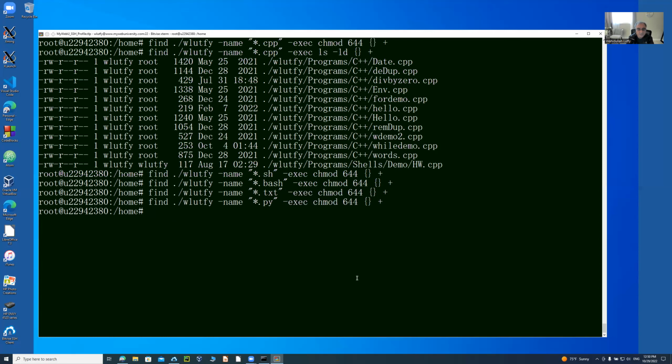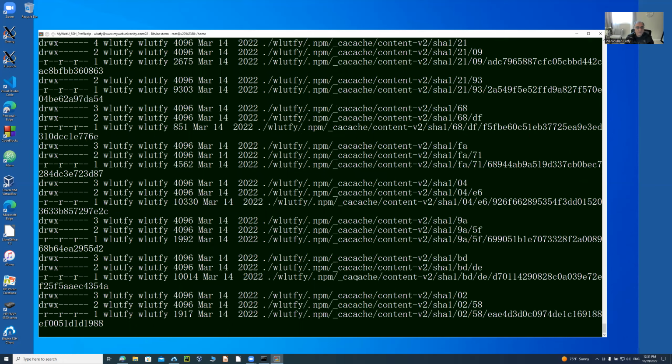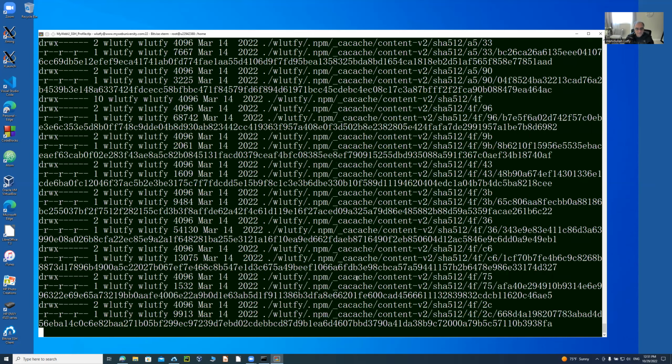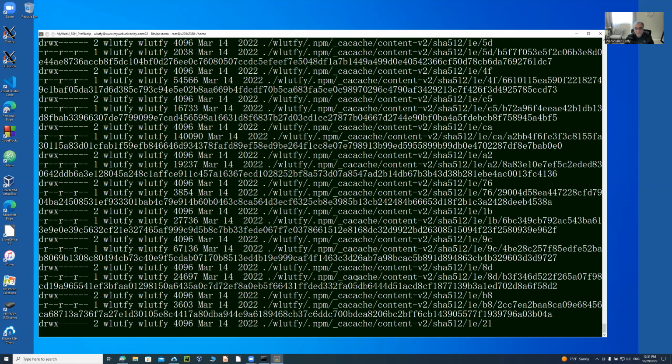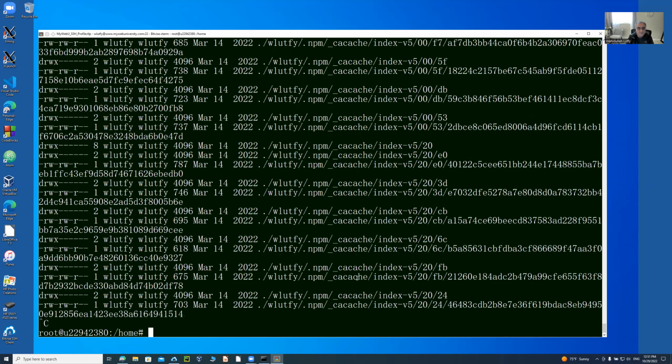So if I just go back here and say find dot slash wlitfi minus name star, and then say minus exec ls minus ld, I could just do it in one shot to make sure that this is running fast enough. Then notice that it is showing the proper information. The ones that are directories are executable. They are supposed to be with the read write execute there. The ones that are regular files, it is there. And this is just a lot of information, so I'm going to Control C out of it.